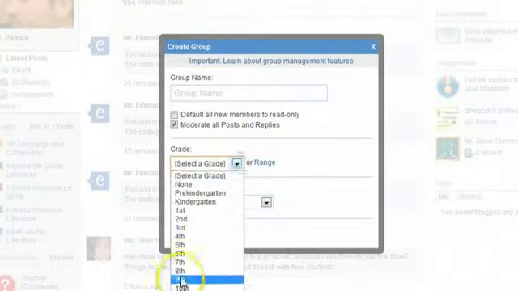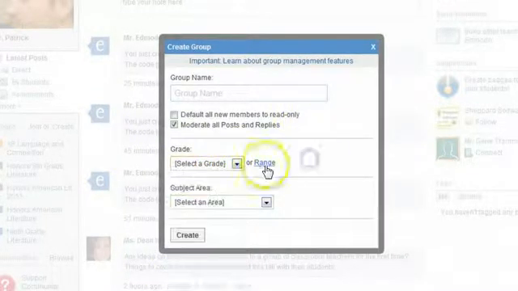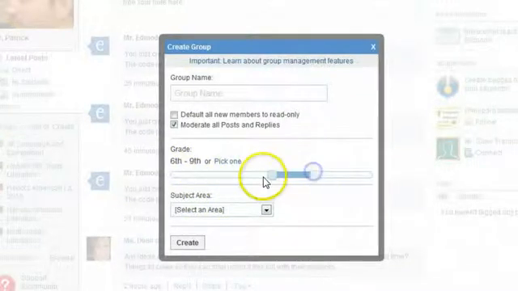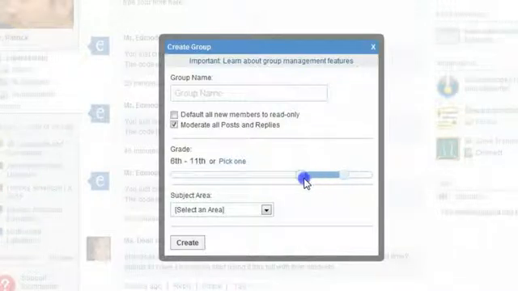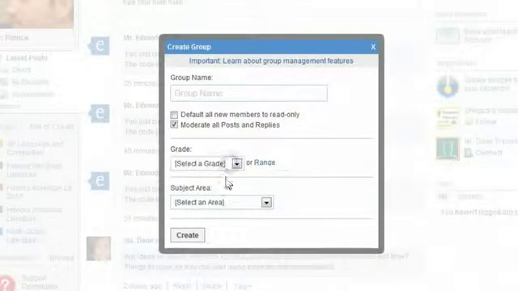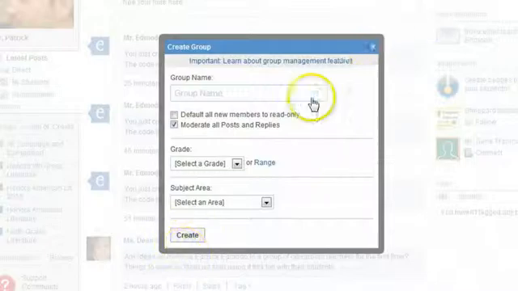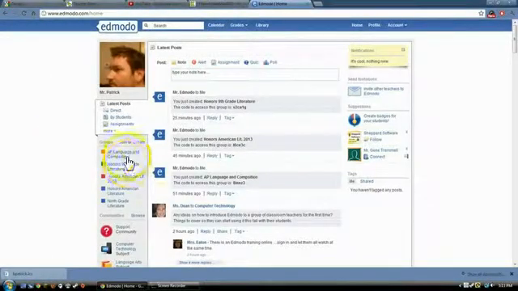Grade, select a grade range. You can select one grade or you can do a range. You can pick 1st through 9th or 6th through 9th or 9th through 11th, whatever you want to do. You can pick an area, subject, and then you just click create. It's really simple. And so once you create, here will be where your classes are.